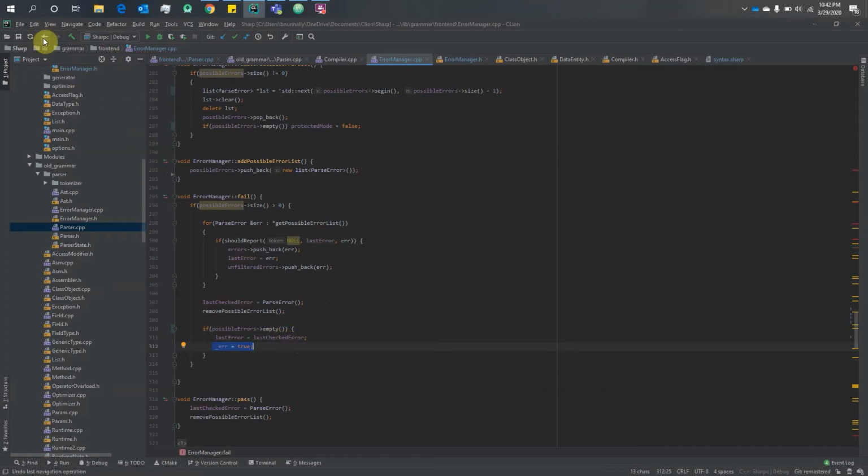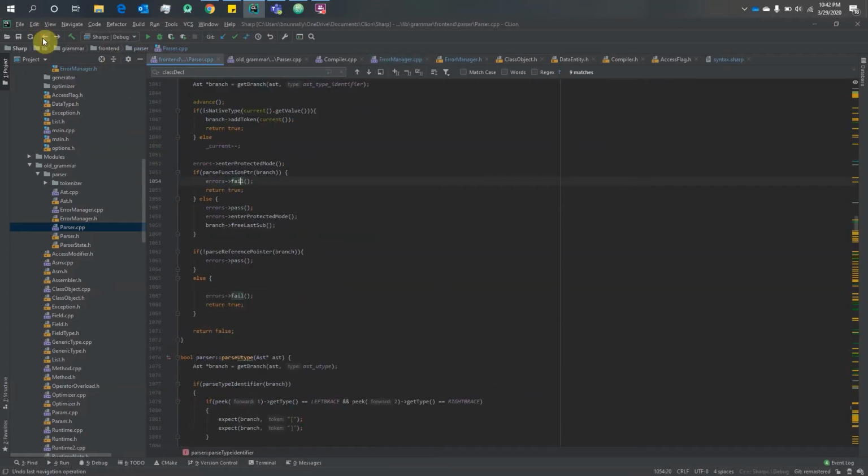So that's what I do for fail. Basically the concept of fail is, if you had any errors reported while you were in protected mode, print them out, otherwise nothing happens.